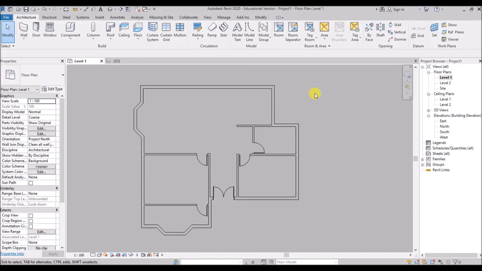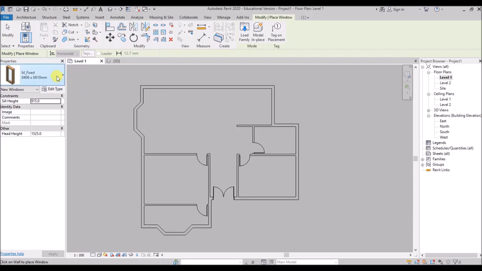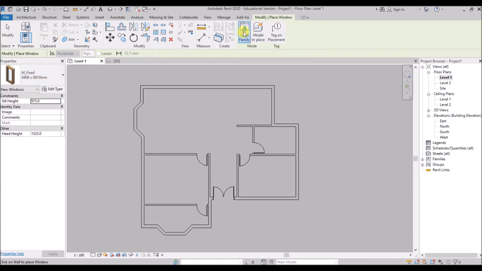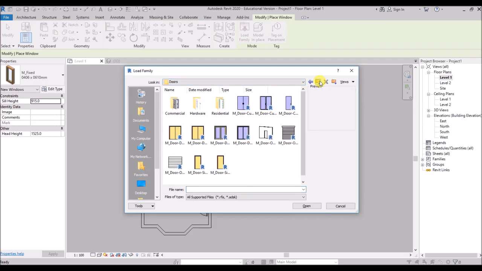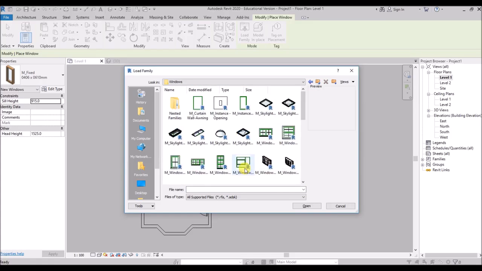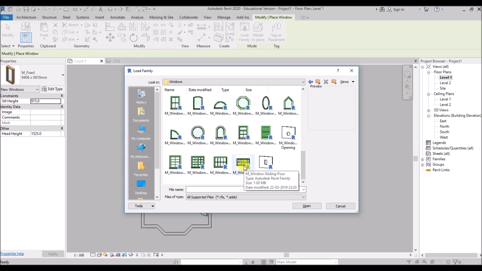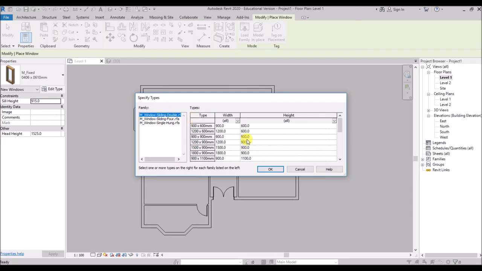Now I'll add windows to the plan. So click on window tool or type WN. So these are some of the families available in the properties palette, and I'll add a few more to it. So just click on load family, click on back twice, get into Windows folder, lots of families here. I'll select this sliding window, press Ctrl and select this one as well. Select this one too, then click on open.